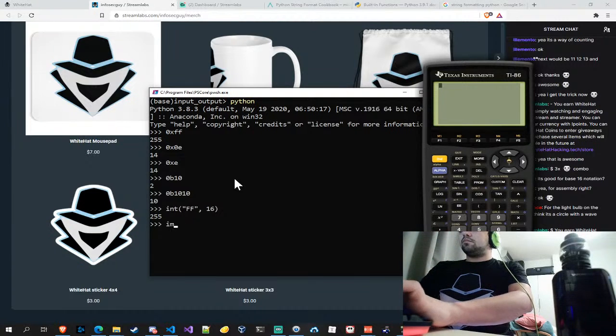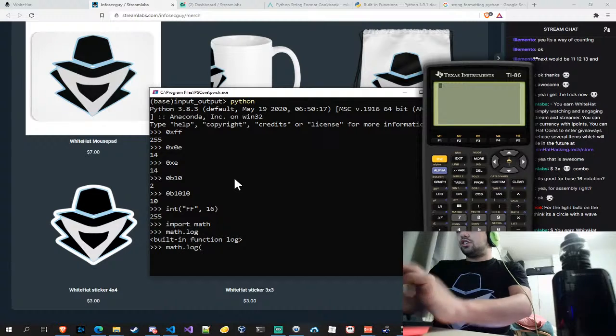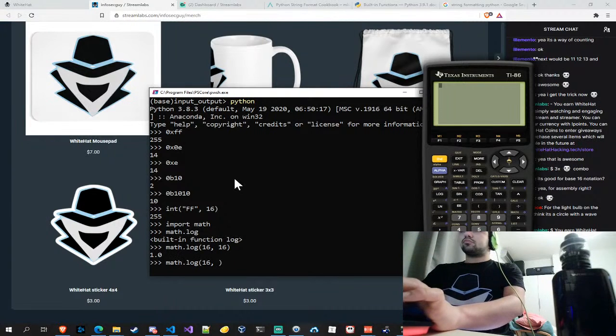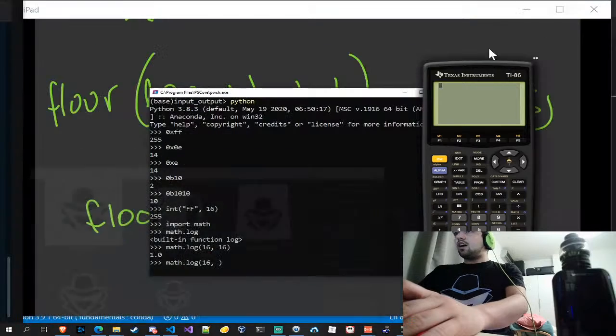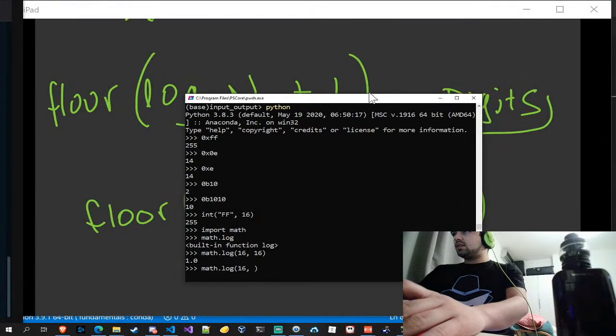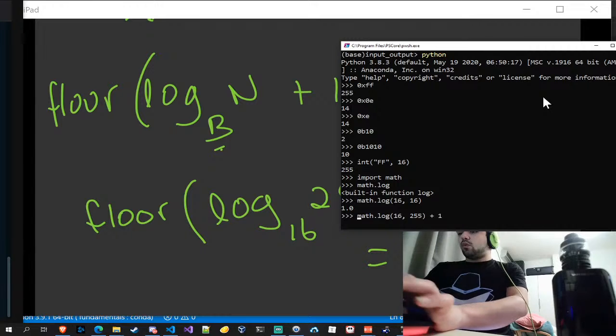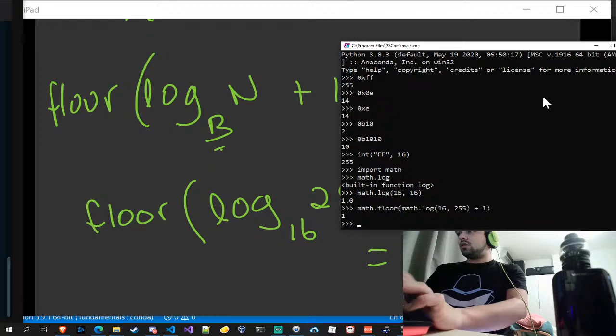So in Python we can import math, and we can of course do math.log. Just to show you that it's a thing, base 16 of 16 should give us 1, because 16 raised to the power of 1 is 16. So log base 16 of what we were doing before, which was 255, plus 1. And now we need to floor this, by the way. So math.floor this, and this should give us, oops, my bad.